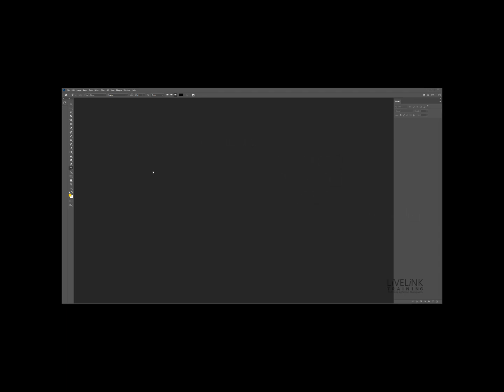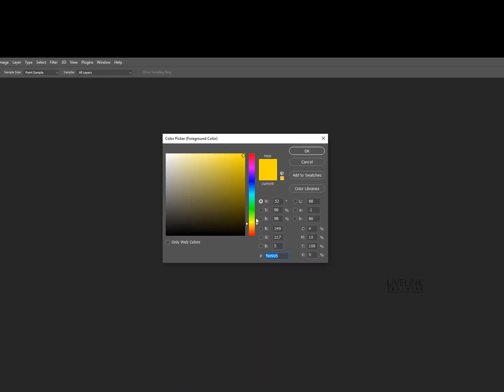Okay, let's start by learning a little bit more about colour. Now we can define colour in a lot of different ways. Let's just have a quick look at this. We'll just bring up the colour picker for the foreground colour. And what we can see here is a vertical bar. This controls what they call the hue, and this here is the number for the hue. And look at this hue, saturation and brightness here. This is one way of defining a colour.